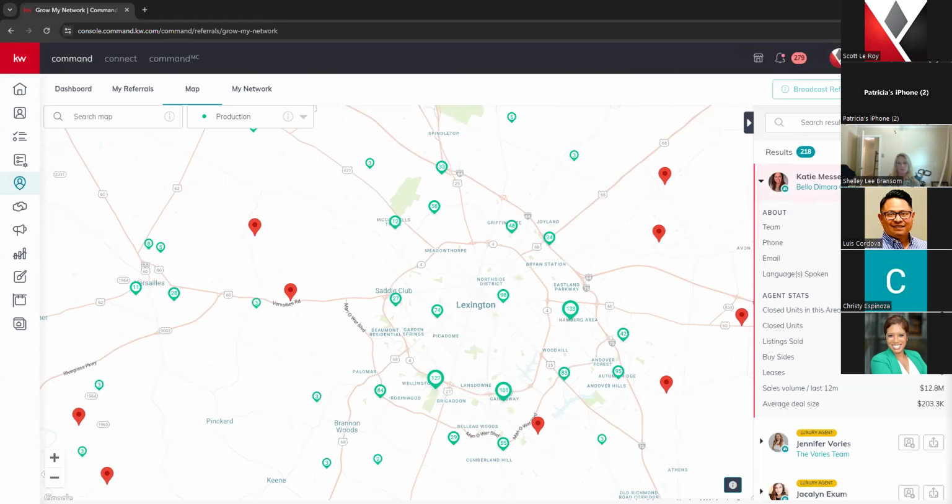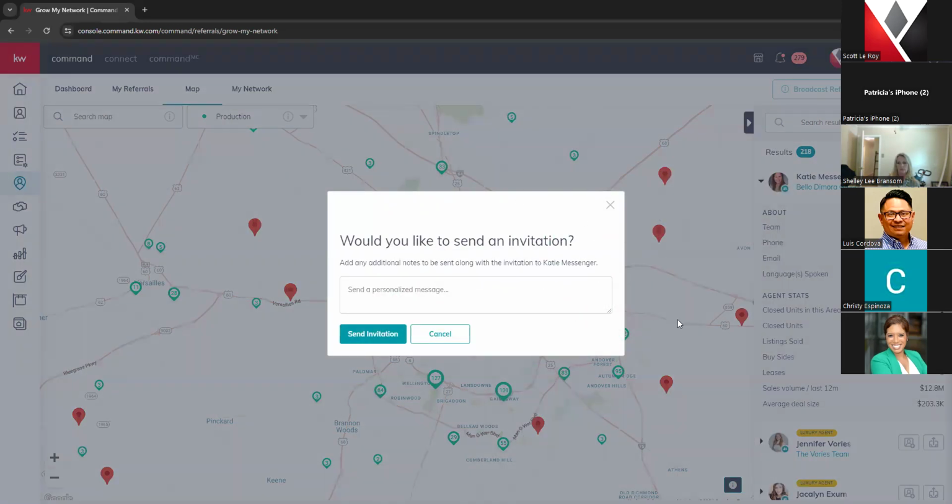So you'll see next to the name, there are two buttons here. The first button we have here is going to be the invitation. So this is how you can invite them to join your referral network. And then you always have the option to add in a personalized message to send with your invitation. So that's just a way to kind of start growing your network and connect with other agents here.